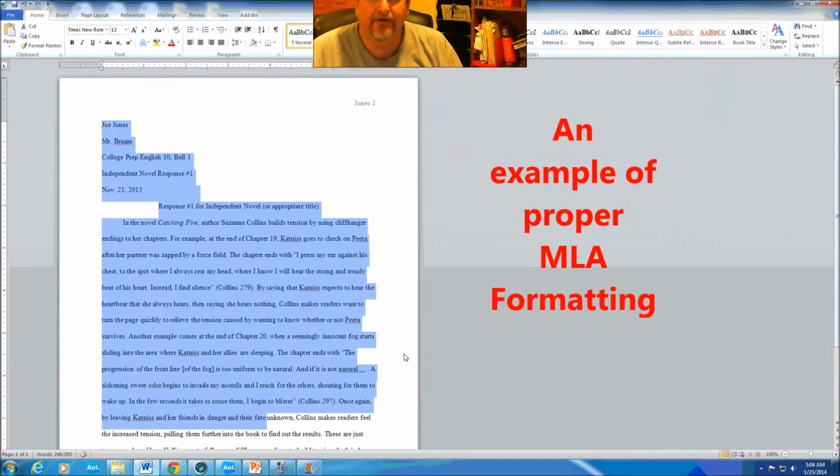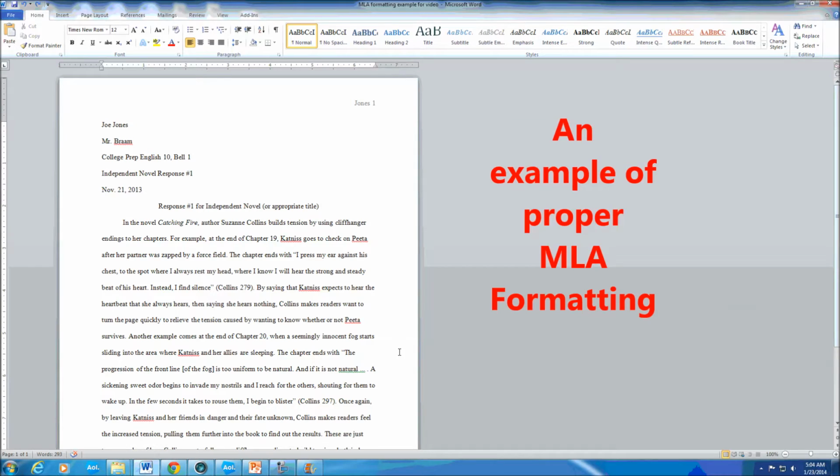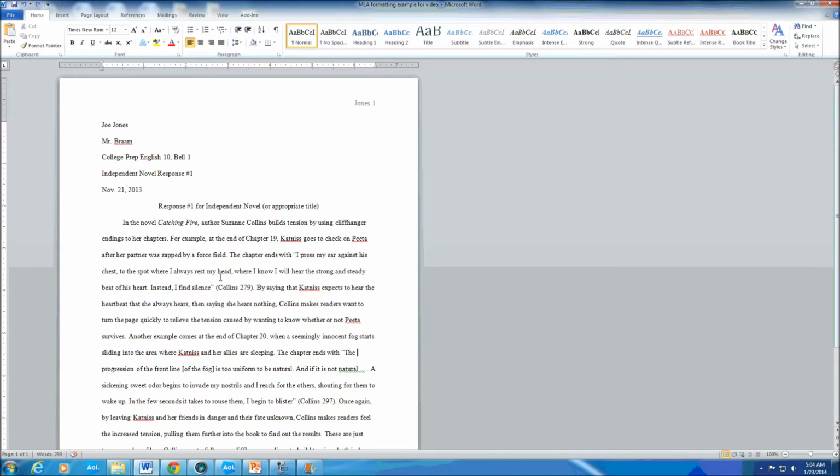This week, what we are going to do is show you how to do proper MLA formatting using Microsoft Word. Before we go any further, let's take a closer look at what a proper MLA formatted paper will look like.